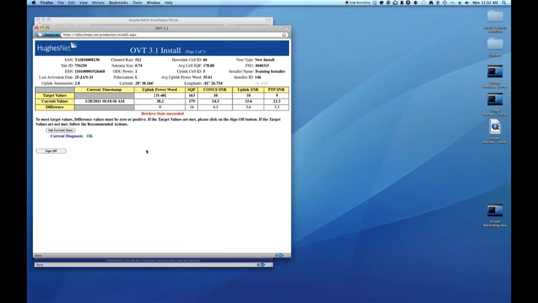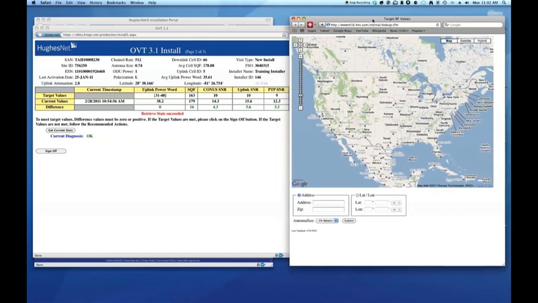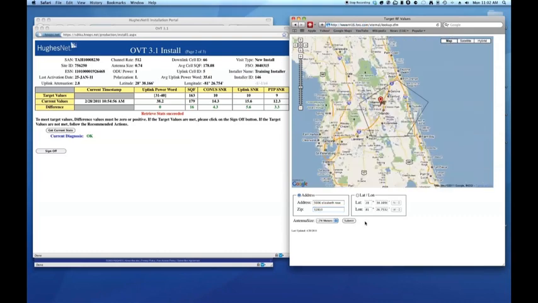To verify this, we can simply launch another browser and bring up the target RF value page. This website is shown above. If you bring up this site, it does not require a login or a SAN to run. You simply put in the customer's address. I'm putting in the address and zip code of this antenna, and I'll click submit, and then we can see the cell that the customer is in.